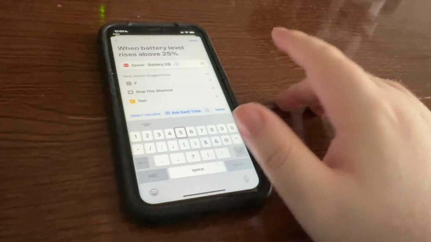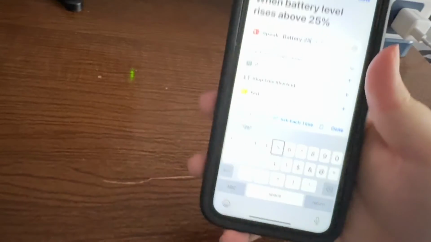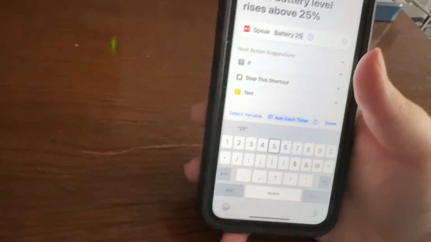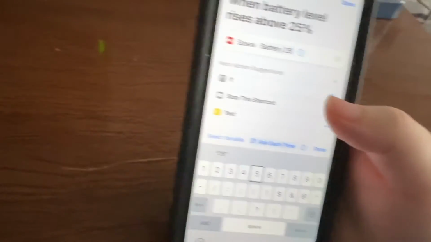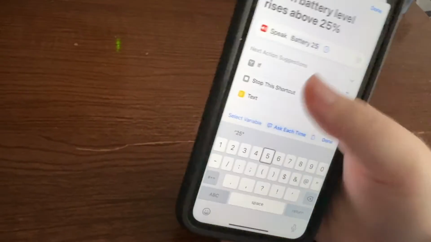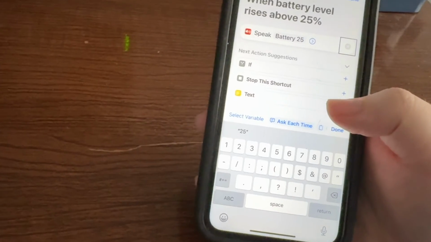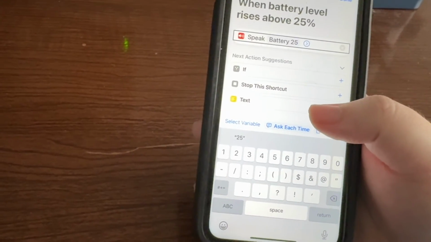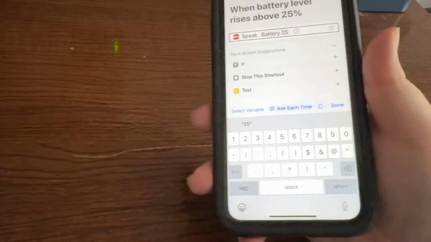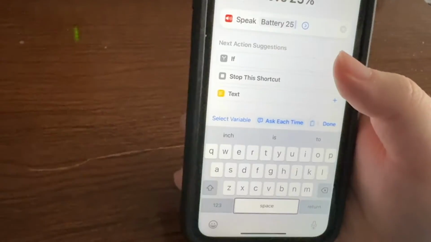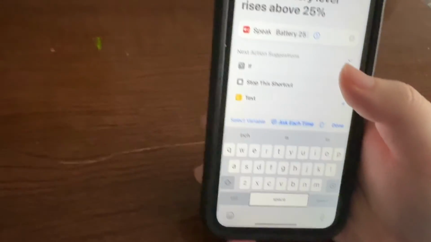You know, in this case, since you can really do what you want, I'll just leave it at that. So I'll just say battery 25. So that's short and sweet, very concise. And that's what I like. So let's just see where we are. Actions, speak text. Remove action from shortcut. Speak, battery 25. Okay, so you can verify there that that's what it would say. Like I said, you could really put anything you want in here.